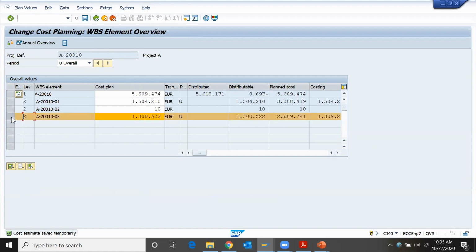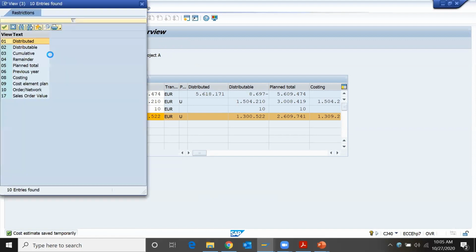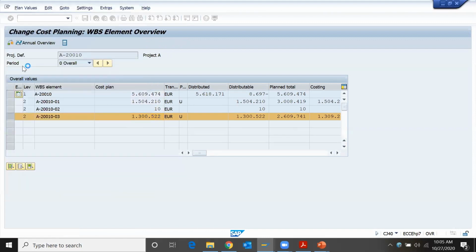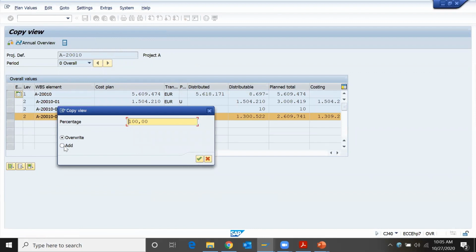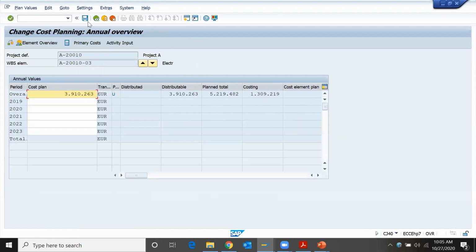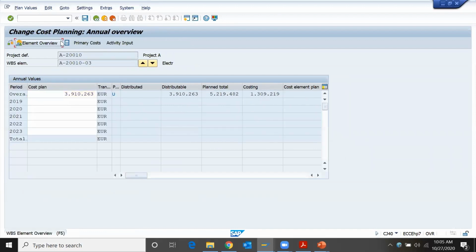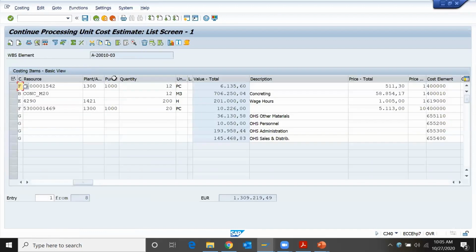So what you have to do is copy view, and from plan total, you can copy or add. If you select add, that will get added. No, something is wrong with that. It also added in the plan total.